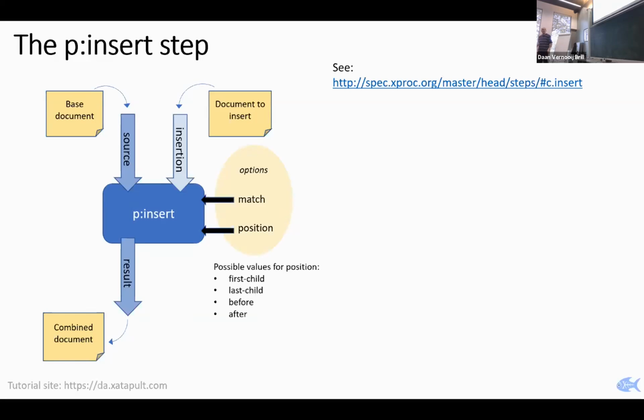It also has several options. One is the match option, which tells you where in your input document it should introduce it, and it has a position, which has a number of fixed values: first child, last child, before or after. I think it's pretty clear what it does. If it matches on a certain element, we want it before the element or after the element, or the first child inside the element, or the last child inside the element. So that tells the insert step where to insert what comes into the insertion port.